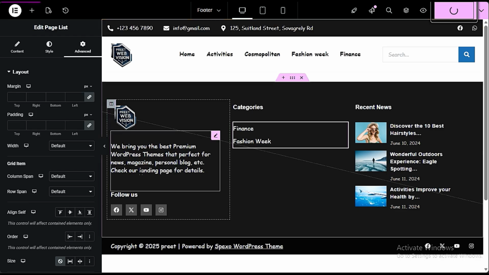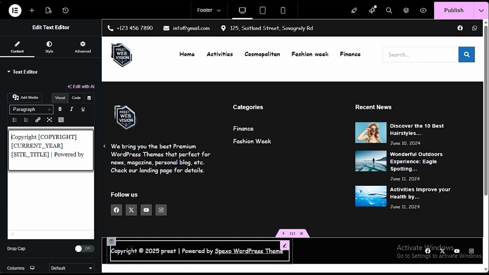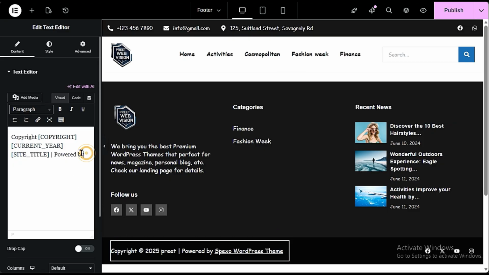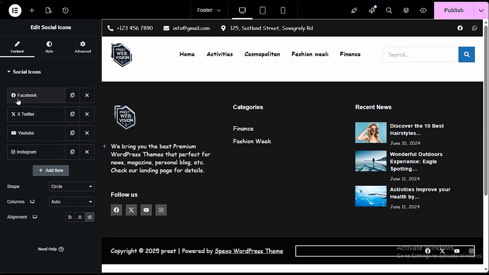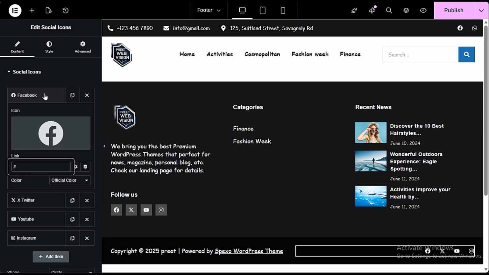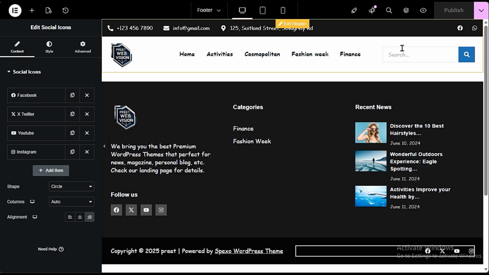Click publish so we don't miss any changes. Downside, you can also change your copyright text by clicking here and changing it. Downside, in the footer we have icons again. Click on them and change them the same way I taught you earlier. For Facebook, click on Facebook and provide the Facebook link in the link. Publish again. So now we have done the header and footer.